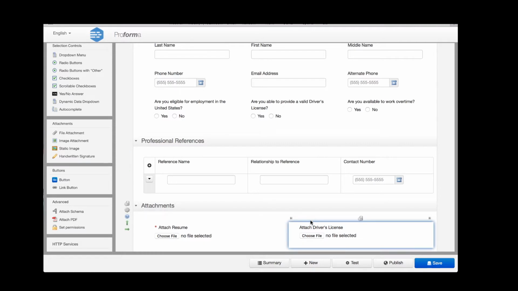Okay. Now, maybe I only want that driver's license to be attached if they answer this question in the first section, are you able to provide a valid driver's license? Maybe I only want it to be visible if that's the case. Here's where we get into some of the cool features of the PROFORMA forms that are really easy to build out without really programming knowledge or anything like that.